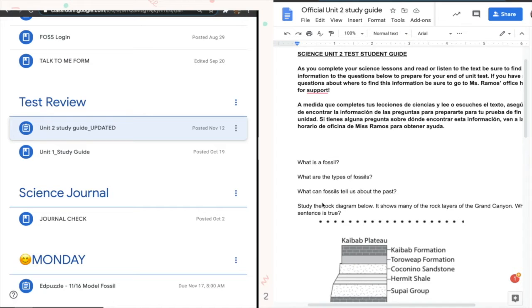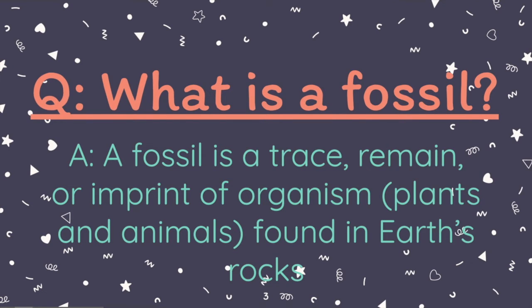Follow along with me so that you can add notes to your study guide about fossils. If you complete this activity and also study your study guide, you will be very prepared for our unit test next Tuesday about fossils. Our first question is, what is a fossil?